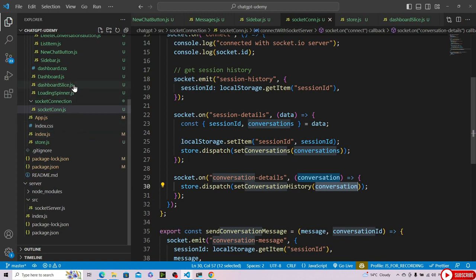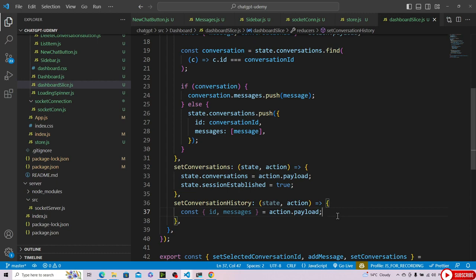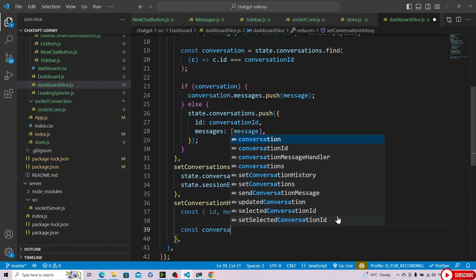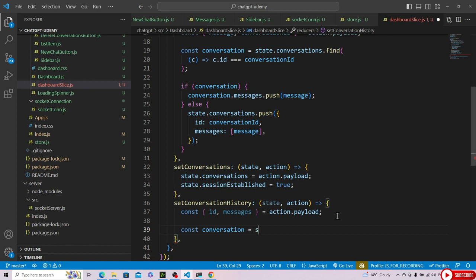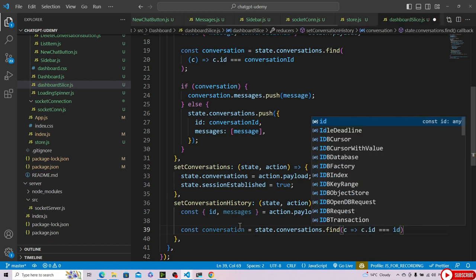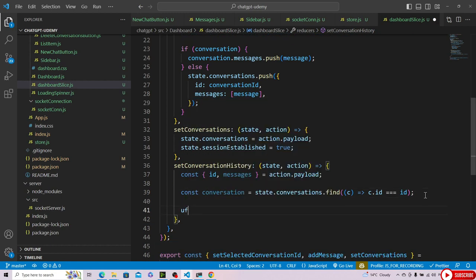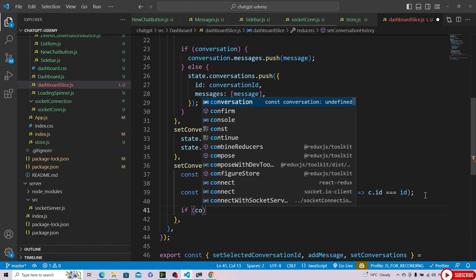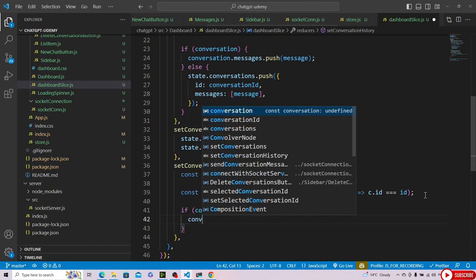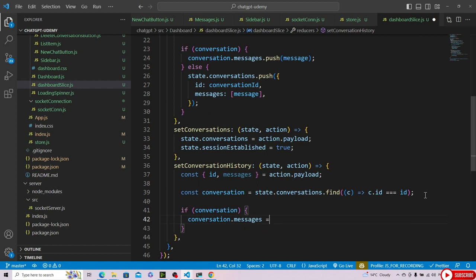Now, going back to the dashboard slice, here we have this action.payload. Now let's find the conversation. We'll go for const conversation, state conversations dot find, and we'll be looking for the conversation whose messages we would like to update. The conversation ID should be the same as the ID which we want to update. Now if the conversation exists, we'll go for conversation dot messages, and we'll assign these messages which are coming from the server side.